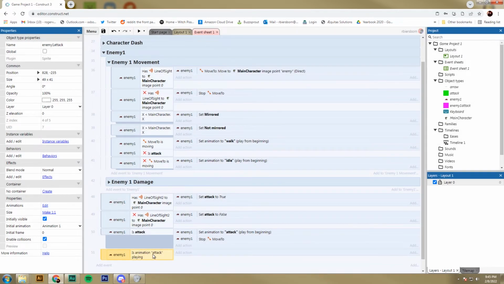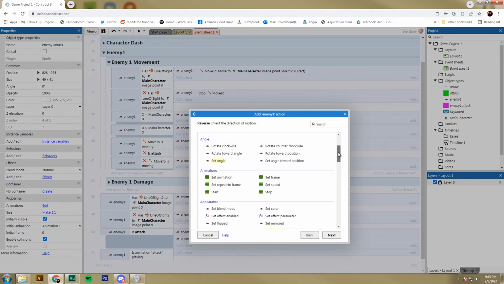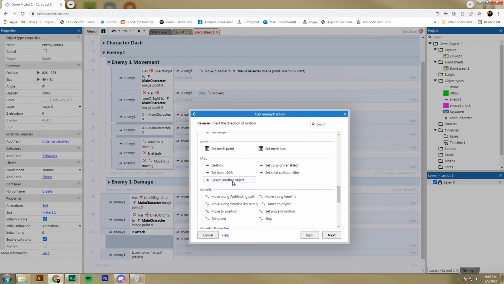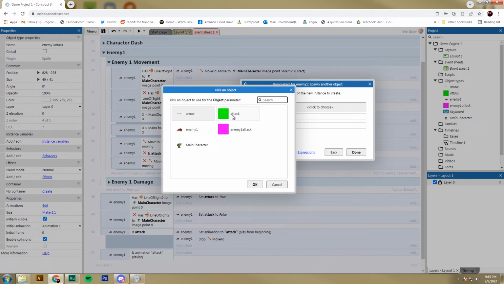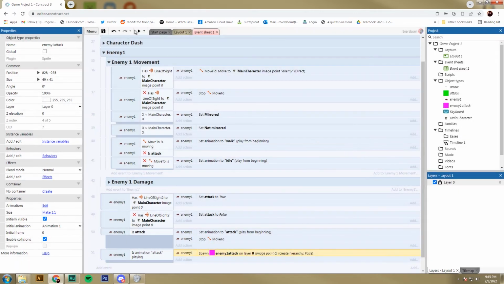We're going to say that when the attack is playing, let's add an action, enemy 1, and we're going to spawn another object. The object's going to be the enemy 1 attack. Good. Go ahead and click done, and let's try it out.